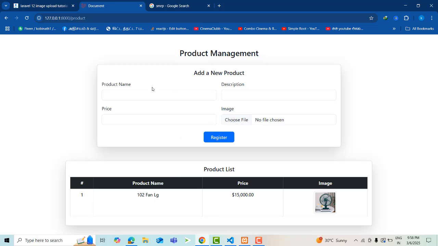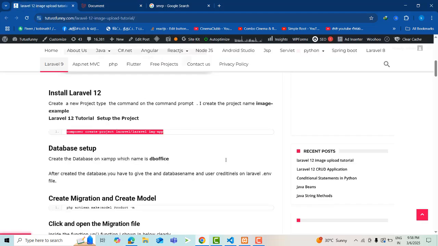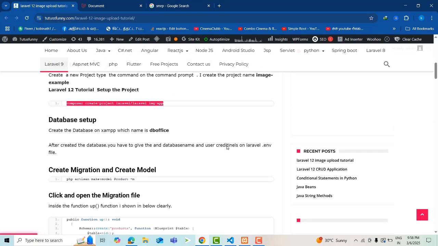This is the form which I designed with Bootstrap, and the table with Bootstrap. The styling is very attractive to people. Clients are very interested to see attractive UI designs. So all of these things we will be teaching. Now let's go step by step.